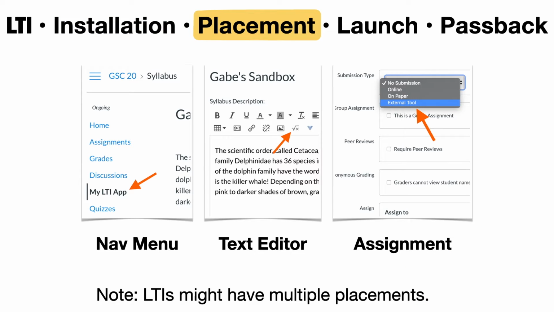The next part of LTI that we're going to talk about is called placement. And this is where your app shows up in your LMS. For all of these examples, I'm going to be using Canvas, which is an LMS. So these screenshots are taken out of Canvas. So let's talk about three different types of placement.